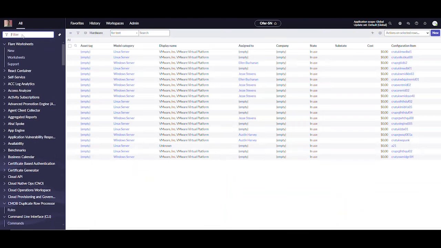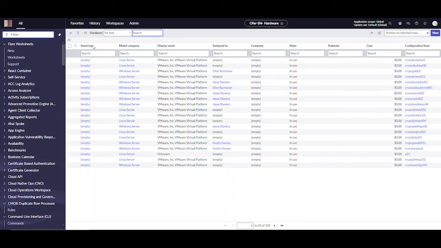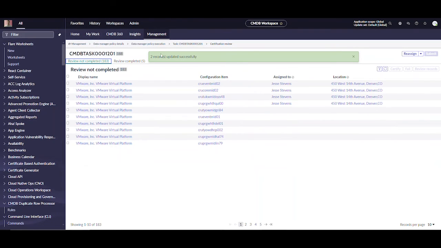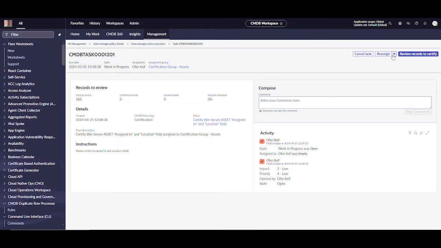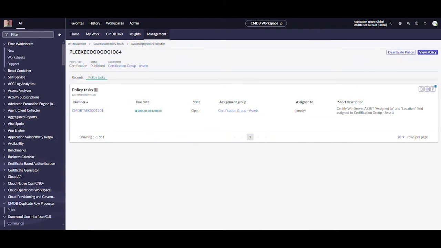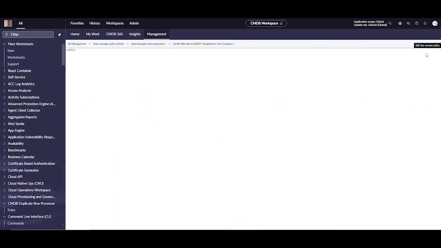I want to go to the hardware asset table and just check out the fields that we've just populated so you can see them in the bottom or everywhere. So I just showed you a summary of the activities that are part of the certification task. You can obviously also reassign the task to somebody else or even cancel the task if you wish to. Let's click on the view policy.